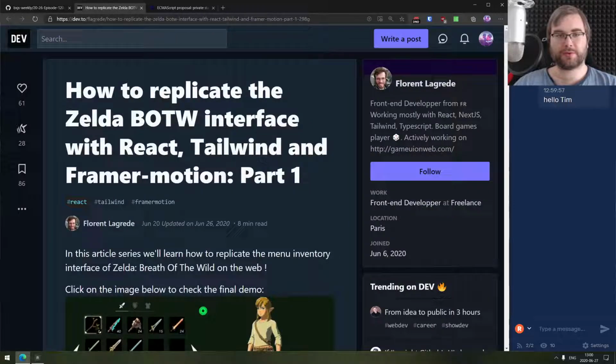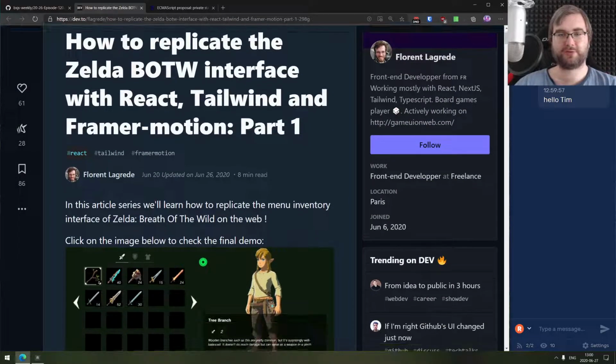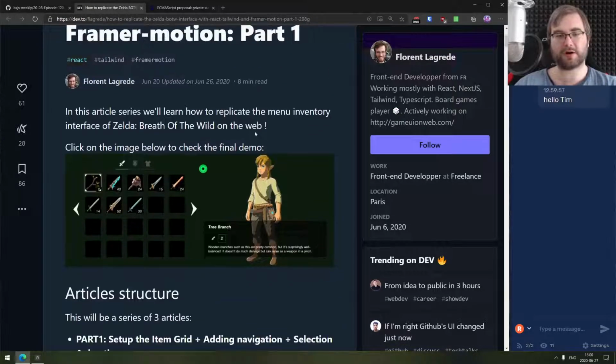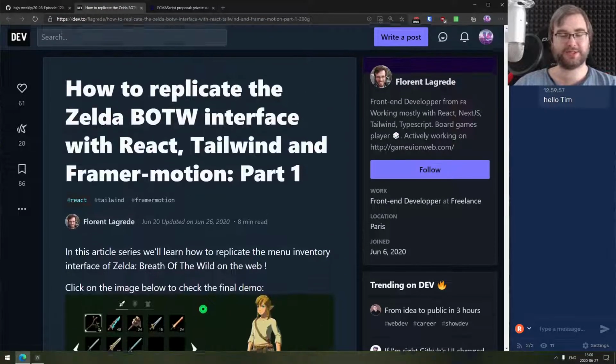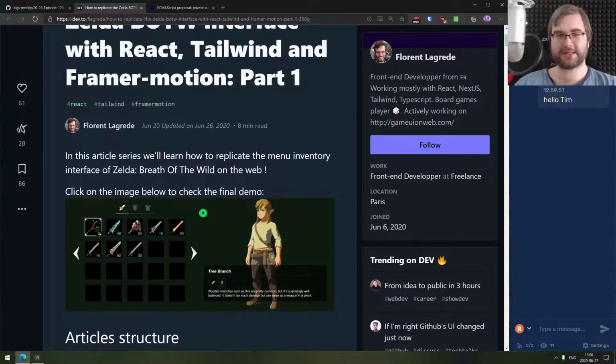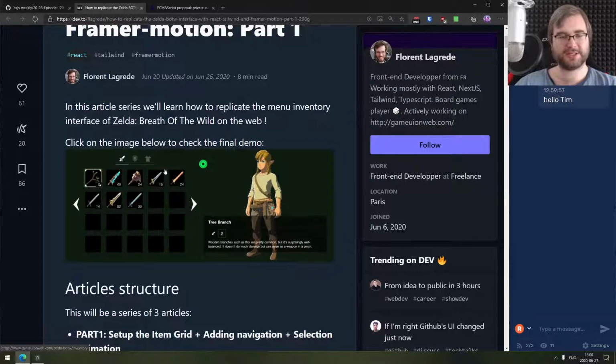Alright, next article we got here is how to replicate the Zelda Breath of the Wild interface with React, Tailwind and Framer-motion. This is a 3-part article. There is currently only part 1 as far as I understand. But it is a pretty nice idea, basically. If you never played Zelda Breath of the Wild, it has a pretty nice UI with some pretty fancy effects.